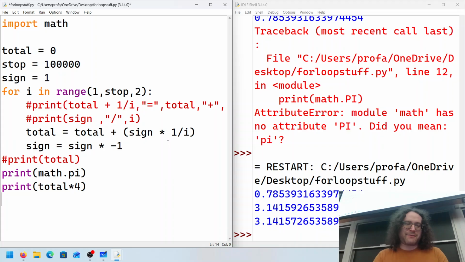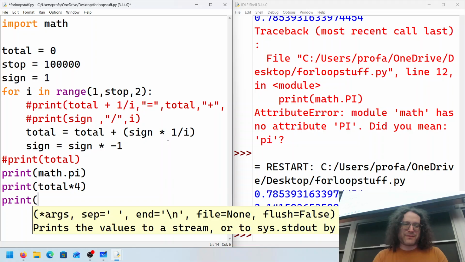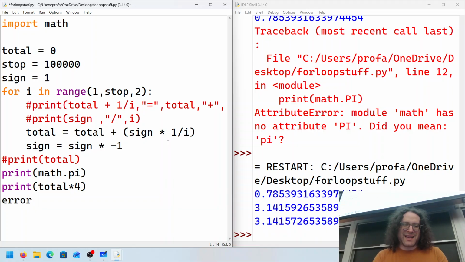How do we do that? I'll calculate their error by saying it's equal to math.pi minus total times 4. And yes, even though order of operations will make sure that's correct, I'm going to go ahead and put it in parentheses just to ensure it.